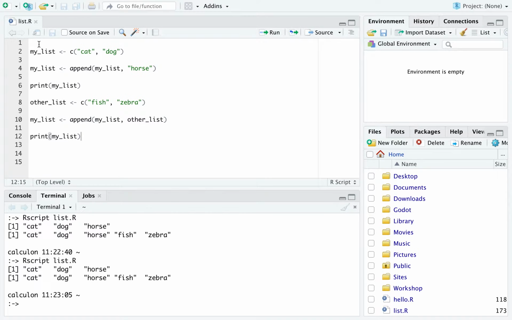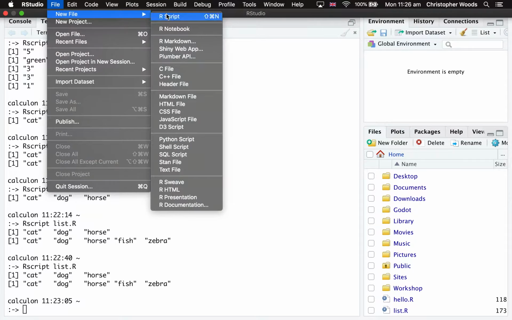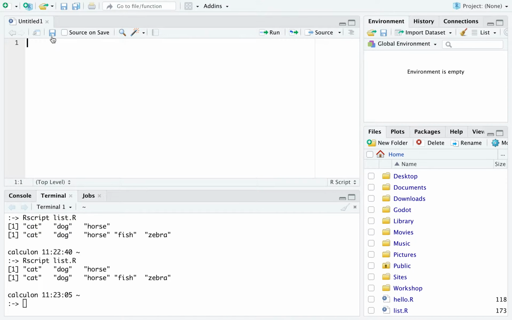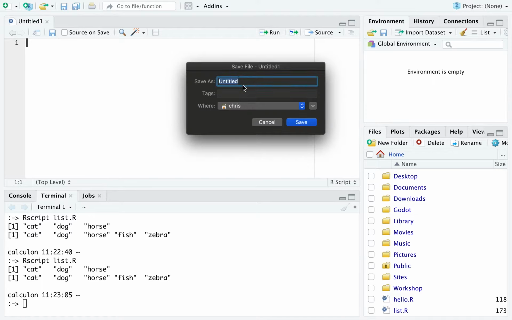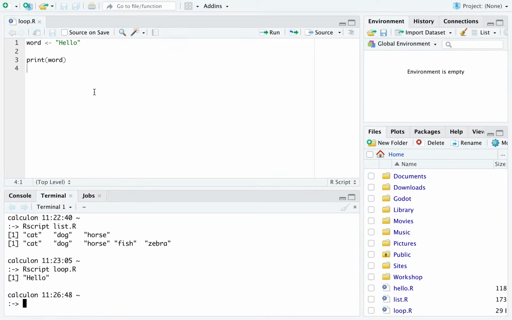So what I'm going to do now is close list.r. I'm going to create a new R script, and I'm going to call it loops.r or loop.r. Okay, so let's say we have a word. I could put the word here and say hello, and then I'm going to print it. So far, so not interesting. But here we go. Okay, hello.